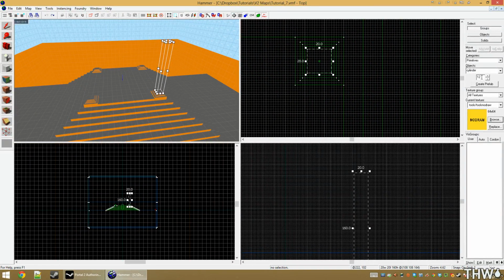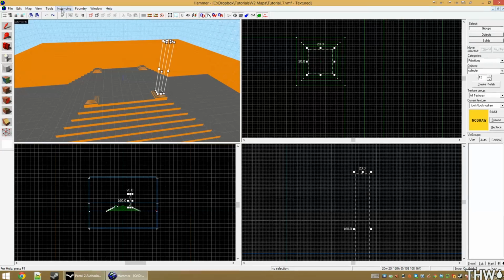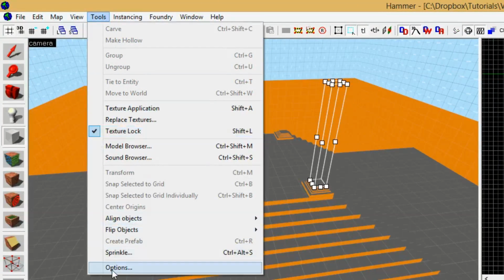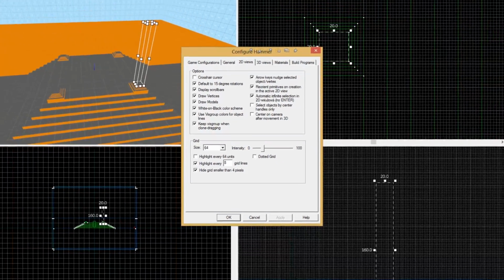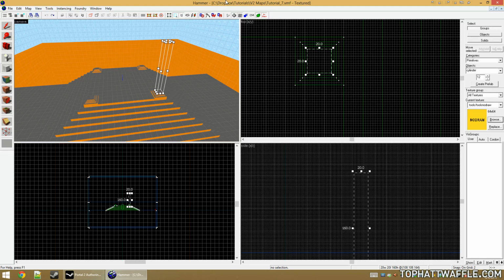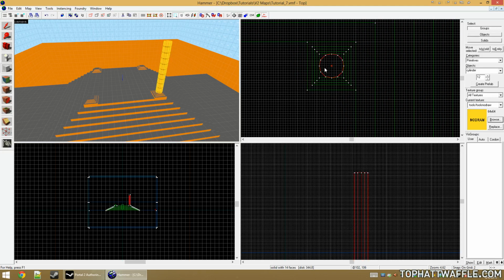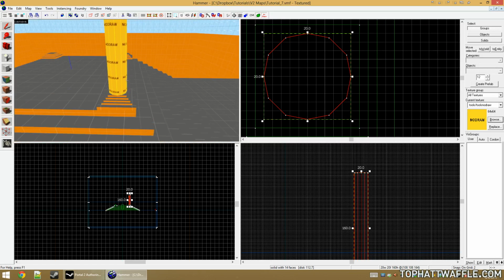Before we strike enter, we want to verify an option in Hammer. So we're going to go to Tools, Options, 2D Views. And then we're going to make sure that Reorientate Primitives on Creation in the active 2D view is checked. Hit OK. Now we're going to position our cursor in the top 2D view and hit Enter. It'll now create our cylinder, and it looks pretty darn good.